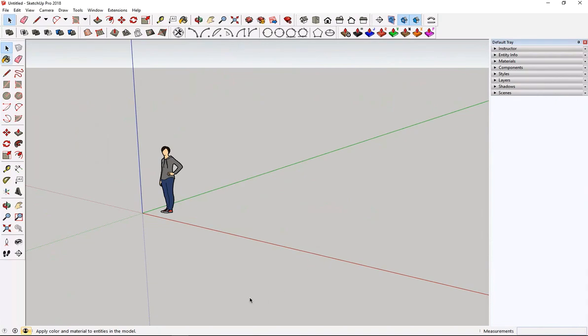The first thing you will see when you open up the SketchUp view is this area, which is basically the place where you draw your 3D models and then put the people, trees or other stuff within that area. And there are some default tools up here.